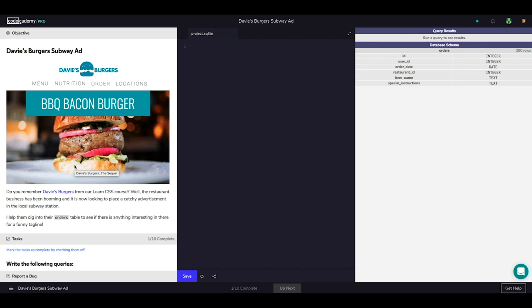Okay, so let's go ahead and read the instructions here. Do you remember Davie's Burger from our Learn CSS course? Well, the restaurant business has been booming, and it is now looking to place a catchy advertisement in the local subway station. Help them dig into their orders table to see if there's anything interesting in there for a funny tagline. We have basically a SQL-looking text editor here, and we have an interface that will display our queries here on the right.